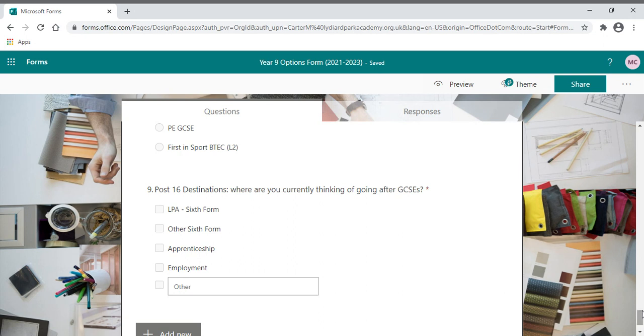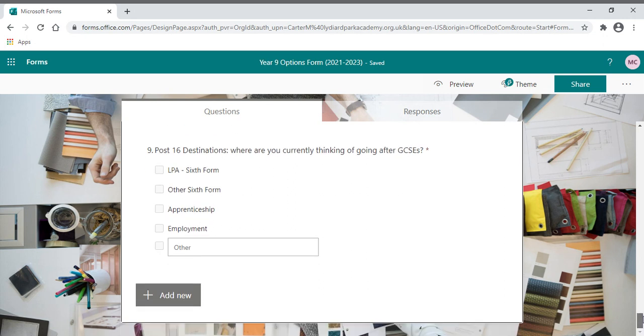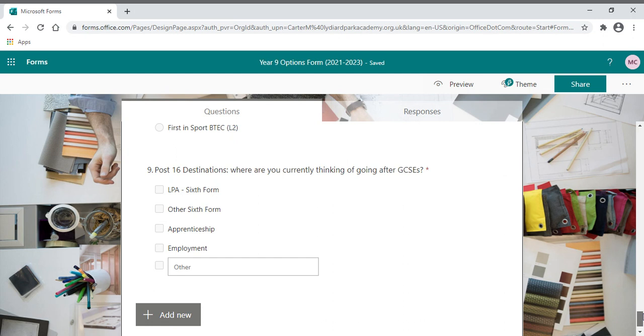Okay, that's it for how to fill out the form. It's fairly simple. If you do want to make changes, please make sure that you save the changes before you submit this form, because once this form has been submitted, I'm afraid there's going to be no opportunity for you to resubmit another form. The deadline for the completion of this form is the 29th of January.